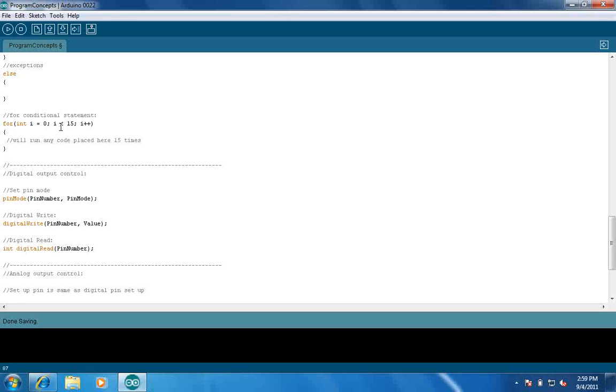The other conditional statement is the for statement. For statements are usually used to run a certain block of code more than once, but only a specific number of times. And they can be used with any integer. You see here we declare a new integer called i. We set it equal to 0. And then we check to see if i is less than 15. And then i plus plus means we increment i, so it's i plus 1 every time. So any code that's in between these two curly brackets will be run 15 times, and then that will make this false, and it'll quit running this code.